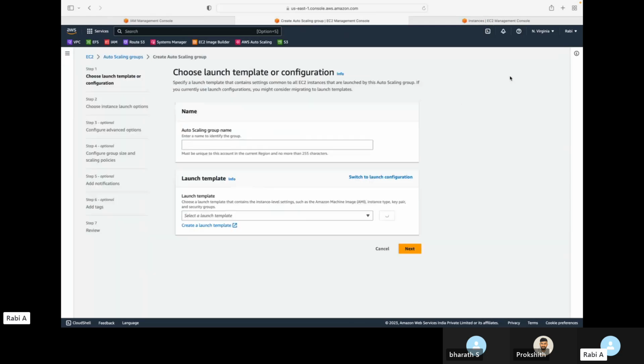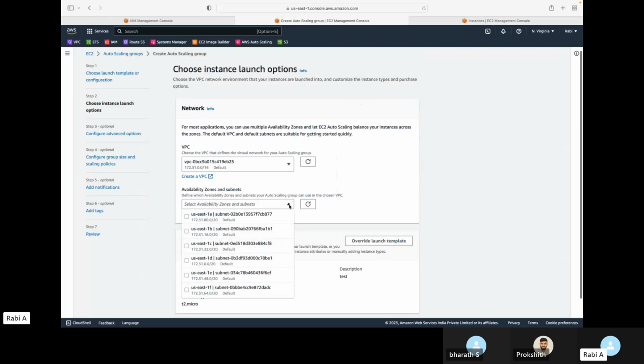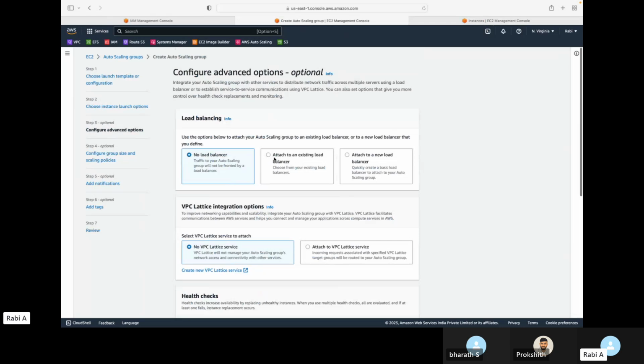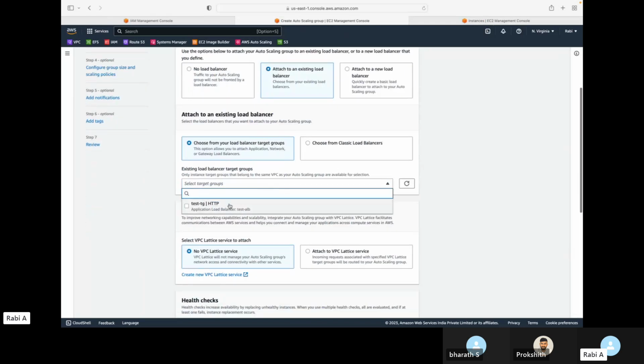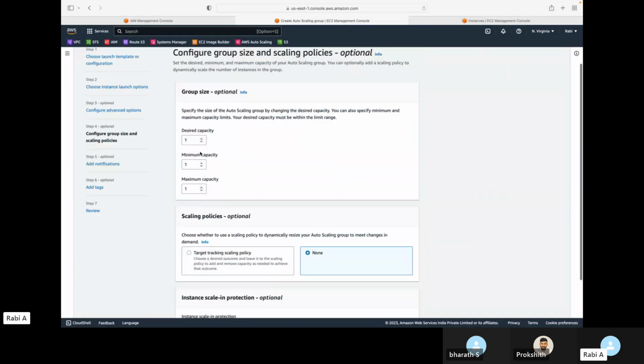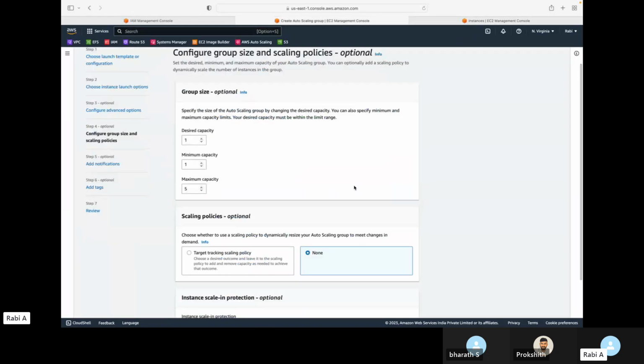We'll go again to create auto scaling group, and let's call this scaling policy. We'll use the same template. Next, we'll select our availability zones, and then next, again, we can integrate this with the load balancer if you want. If not, you can leave it. That's really up to you. And now here we'll give the capacity. So let's say desired is 1, minimum is 1, and then let's say maximum is 5. So you're giving a range as to how many instances you want. I'm telling minimum, I want 1 instance, and maximum, I want 5 instances.